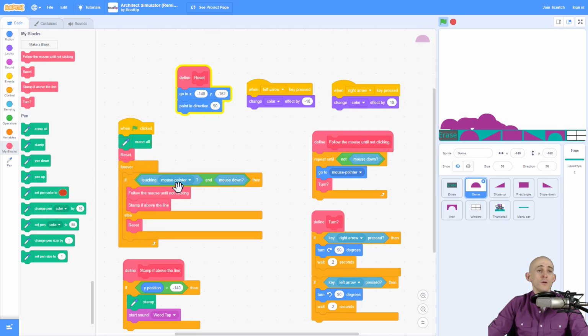Okay, so if my mouse is touching it and I click down, it follows the mouse until I'm not clicking. Then once that's done, it's going to stamp if above the line, which is this code right here: if Y position, which is up and down, is greater than negative 140, which is like about right here, then it's going to stamp and play the wood tap sound. So everything is working the way I want it to.